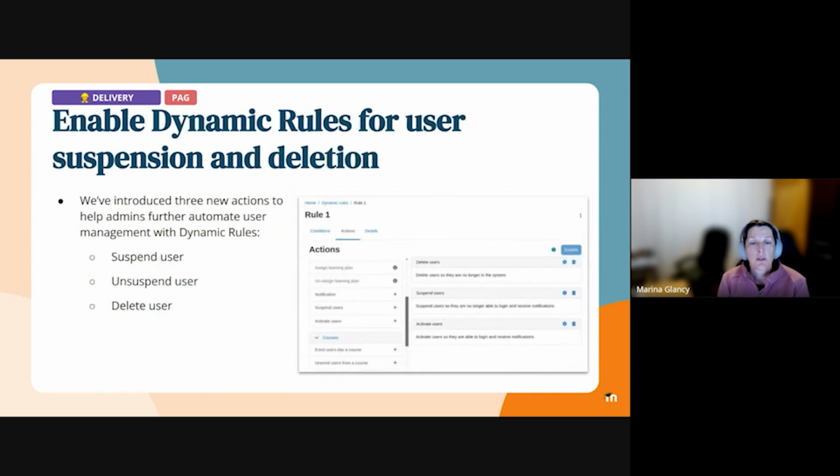And the dynamic rules actions that will suspend or unsuspend or delete users. Adding dynamic rules actions is not a huge work. This is one person for 1 week, basically, to add all of these 3 actions because we have an amazing API and everything works perfectly, you know, because we're awesome. But we can show it as a highlight.